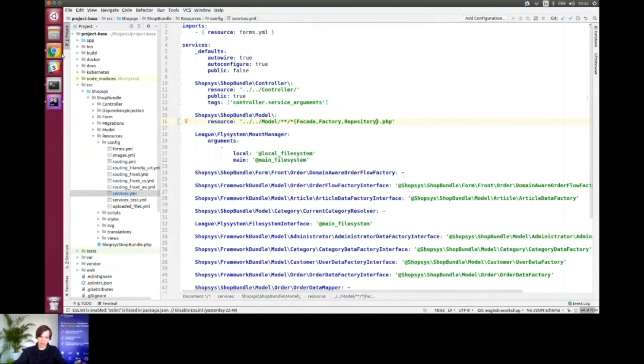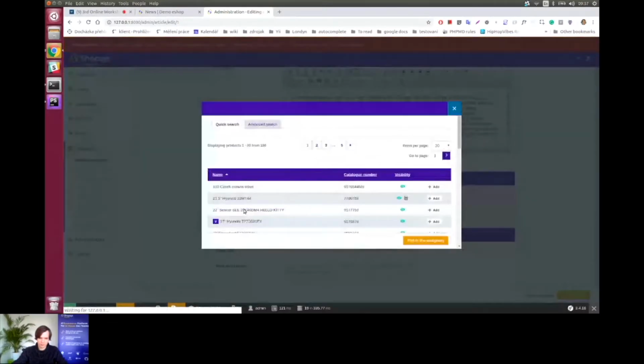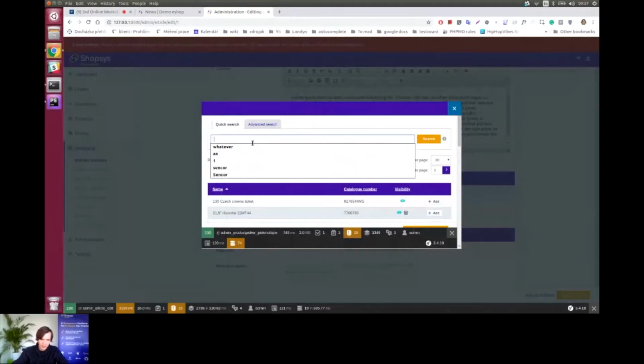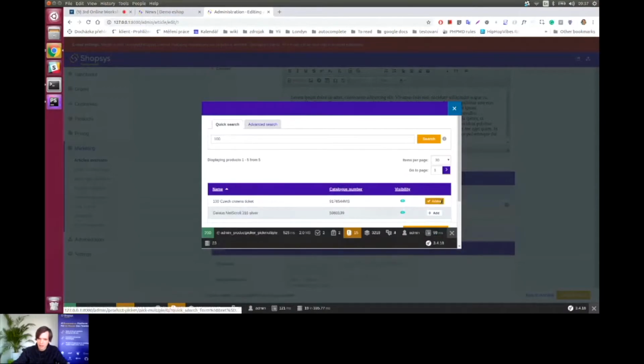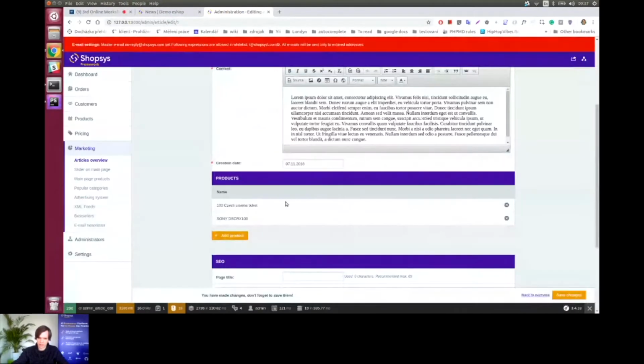Okay, so right now it should be okay and fully functional, I hope. Okay, I'm happy to see it. Editing article news. This form already contains a product picker, and let's try out add product. Okay, as we planned, we can provide some searching, and we can choose some products from the results. Finish the assignment. Okay, and as you can see, the chosen products are displayed as a part of this form.